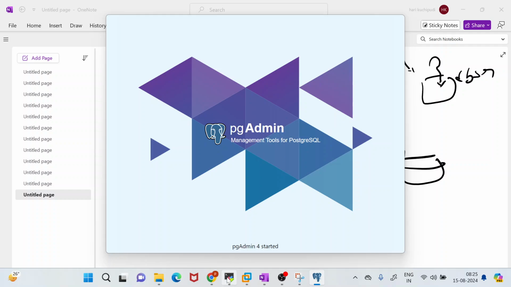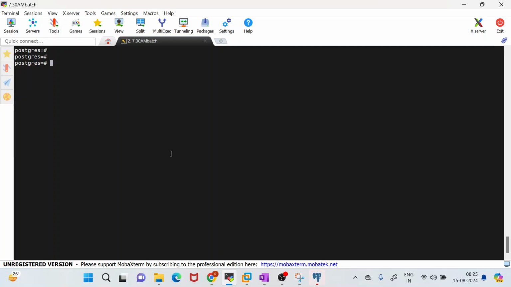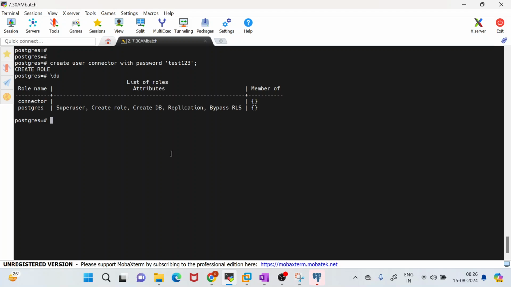Now we will try to connect. Before connecting, we need to have one user. I am going to create a user: create user connector with password test123. How to create users and all those things we will be discussing in user management. This is the user that I have created. How to list the users? \du is the command to list the users. I have created a user called connector.